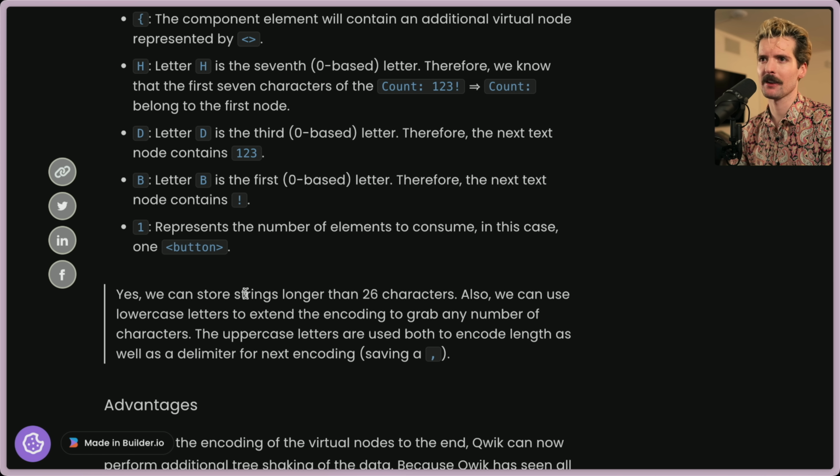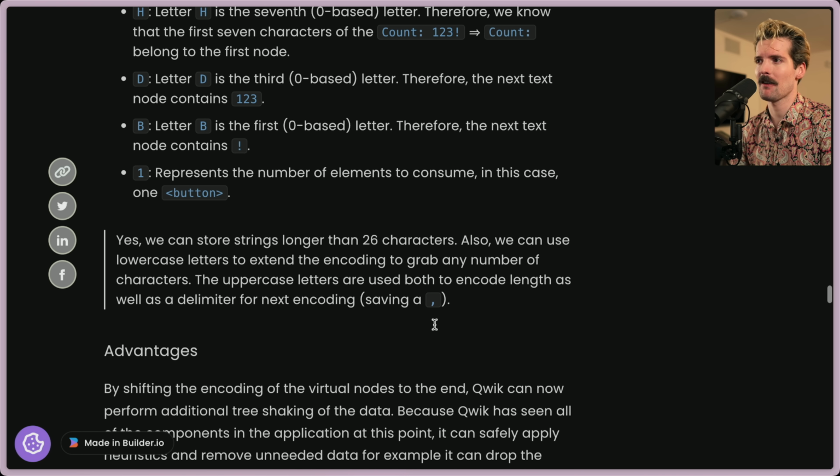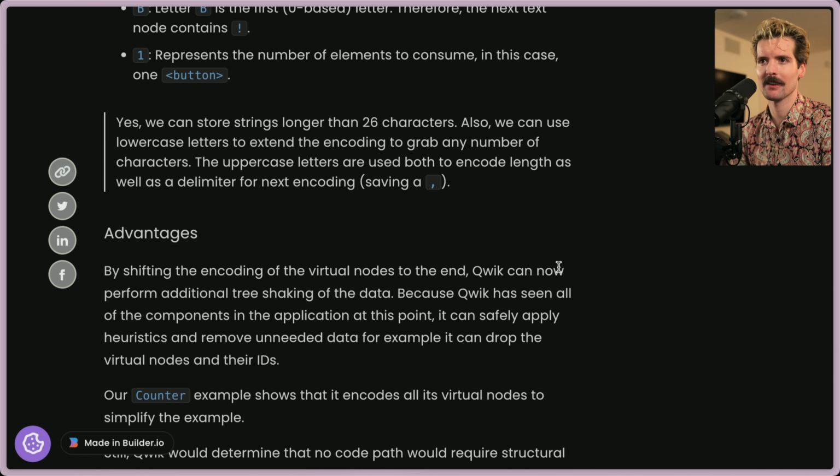I think that makes sense. I will say zero-indexed letters, interesting choice, but to each their own. And he calls out here that they can store strings longer than 26 characters. They can also use lowercase letters to extend the encoding to grab any number of characters. The uppercase letters are used both to encode length as well as delimiters for the next encoding, saving a comma. Interesting. The uppercase letters let you know it's just that one thing. That's a very interesting design. It's like a pseudo hex.